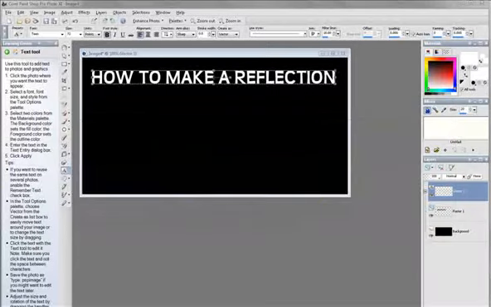I'm going to show you how to make a reflection, a graphic reflection. And this is basically how you do it. I use a package called Paint Shop Pro, but I'm sure the same principles will work with lots of other graphics packages, Photoshop and so on and so forth.